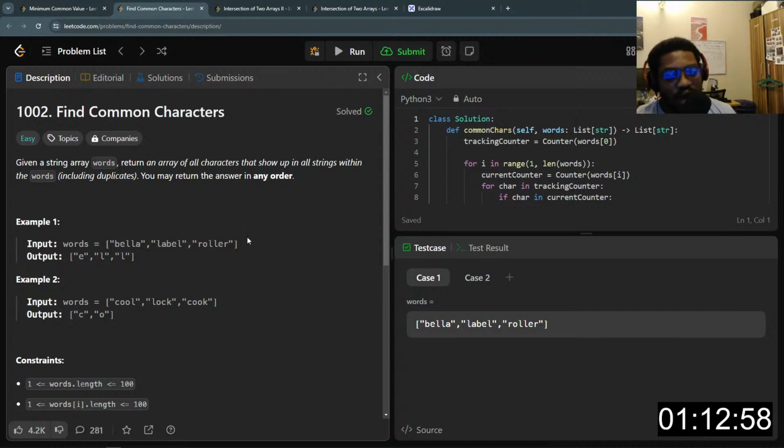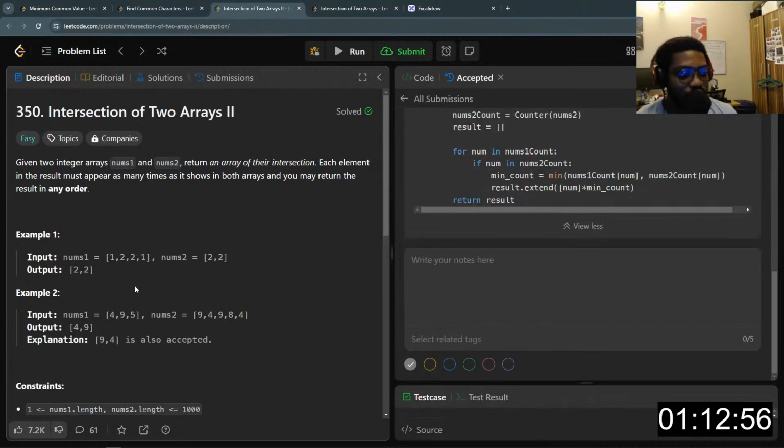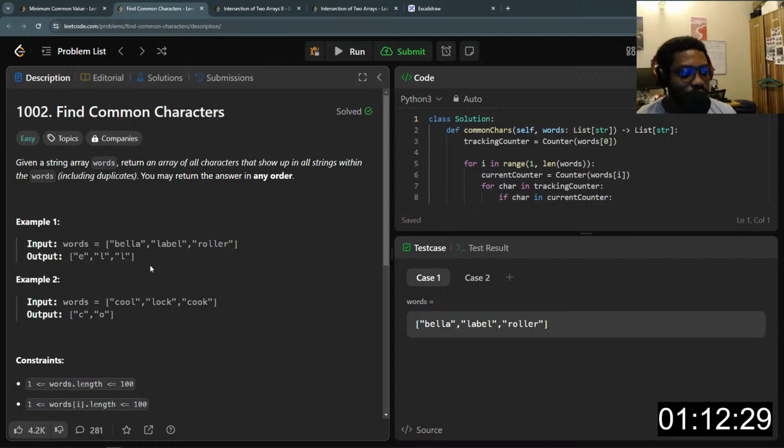Now remember very well, in this question, even though we saw the same items repeated in the second array, we only looked for the intersection, right? Intersection meaning we want the minimum frequency of a particular item that is common to both arrays. So in this case too, it will be the same.